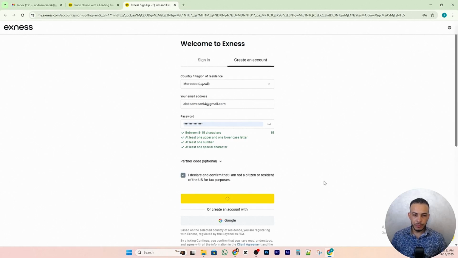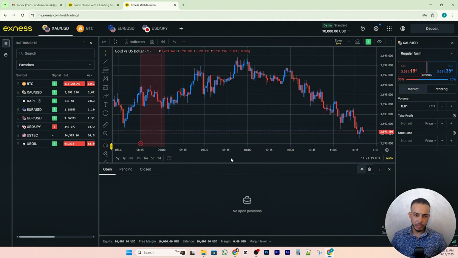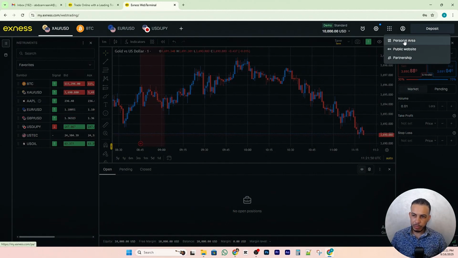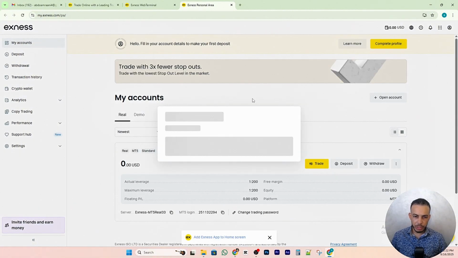Click on continue. And now as you can see, choose trading account. We have demo and we have real. So let's choose demo for example. Now go to these dots here, these ones, click on it and click on personal area. You have to complete your profile. So click on complete profile.